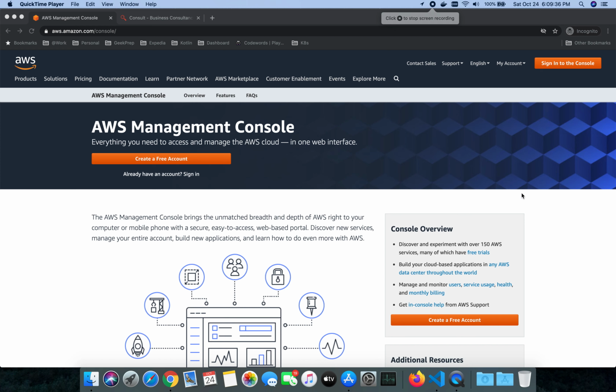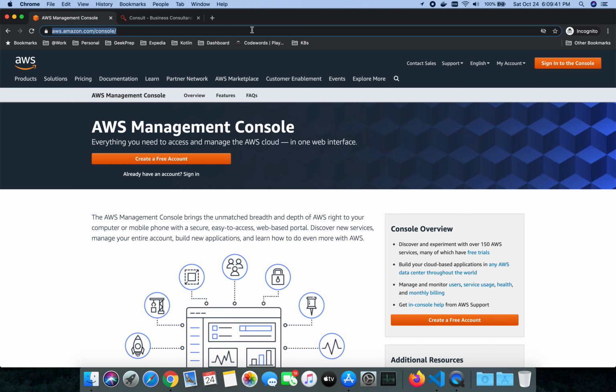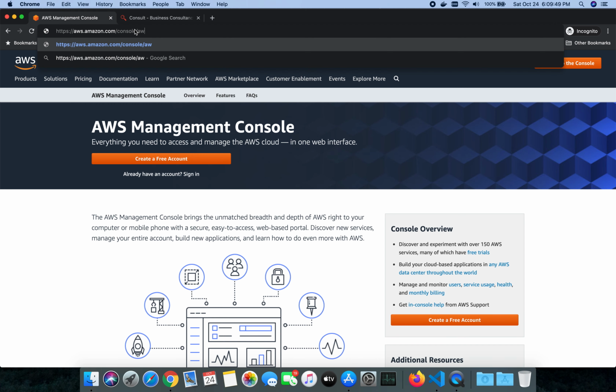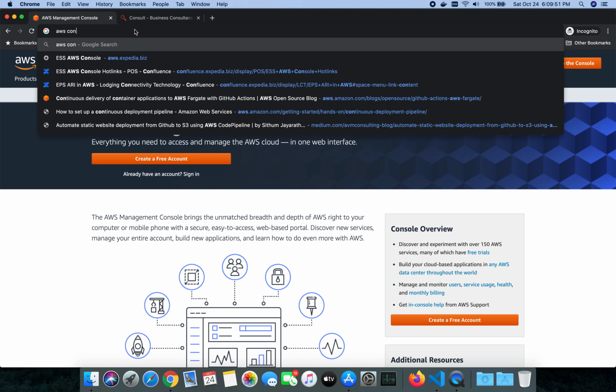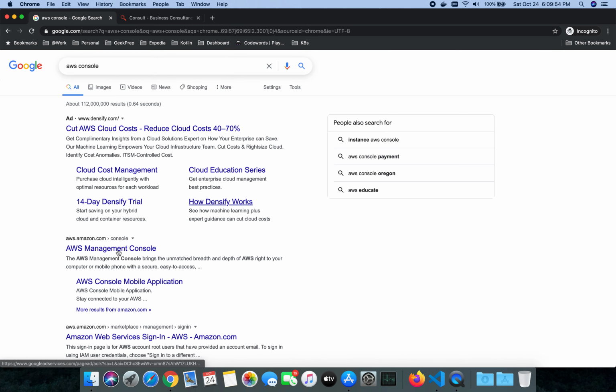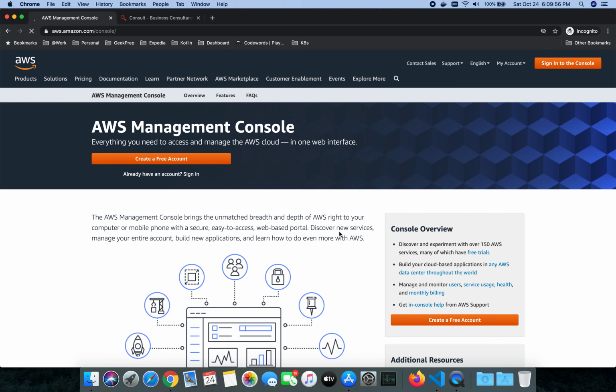I'll show you how to upload the files into an S3 bucket on the AWS Console. So the first thing, you've got to log into the AWS Console here like this. You can just Google AWS Console, so you get the endpoint, just click on that.